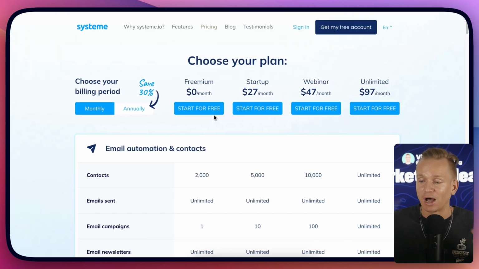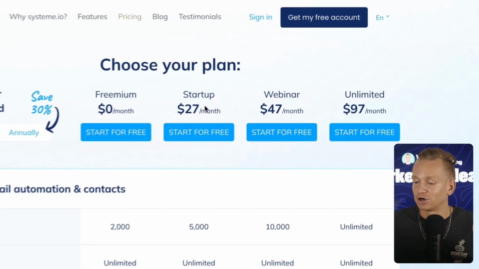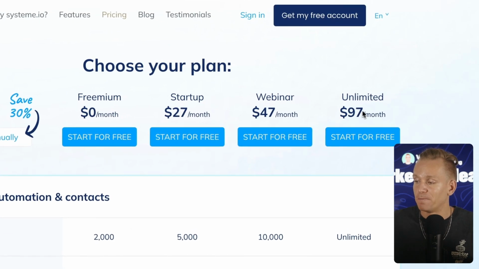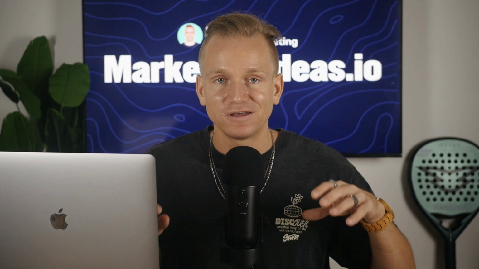And even if you need to upgrade at some point, as you can see, the starter plan is only $27. The max unlimited is only $100, which is again really cheap compared to anything else out there.